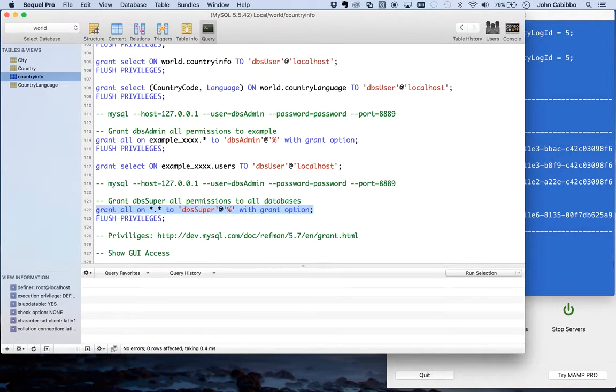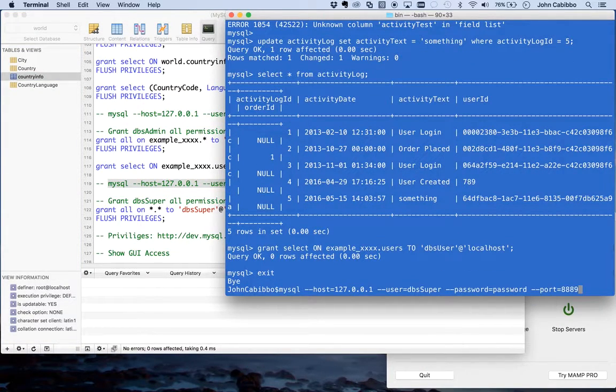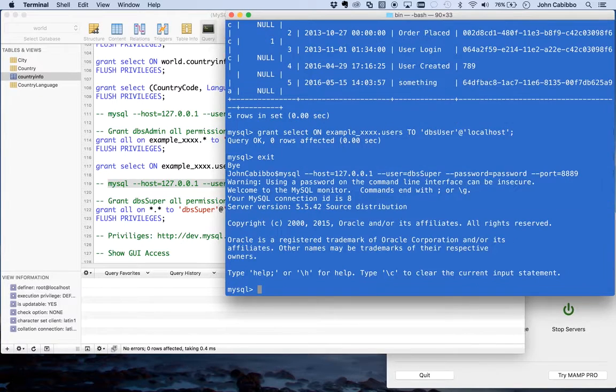Here, I'm going to go ahead and run this one. This is we're going to grant star dot star to DBS super. And I'll flush those permissions. And now, I need to connect as DBS super. And I'm going to copy this. We'll type exit out again, and this time I'll connect as DBS super here.